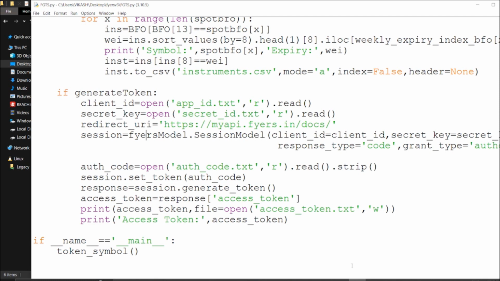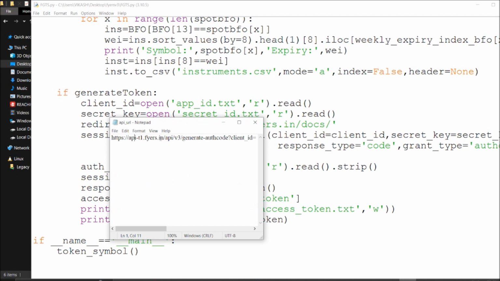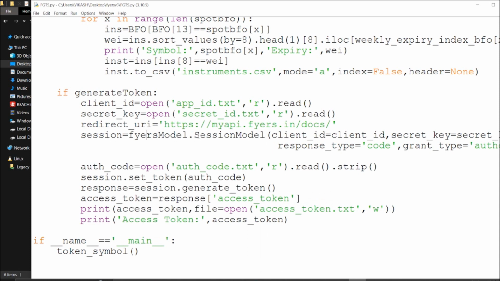I must say, try this stuff. I'll give you the code, check the link in the description, and I think I've already given the change requirement. The rest of the things you can follow from my older videos if you need explanation. Otherwise, just change the API URL and your FYERS session model, run the code, and you will definitely get the auth code and after that the access token. So try this stuff.